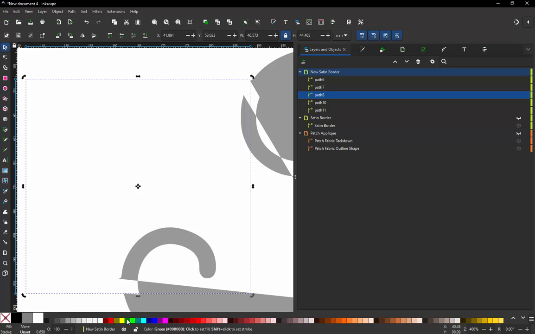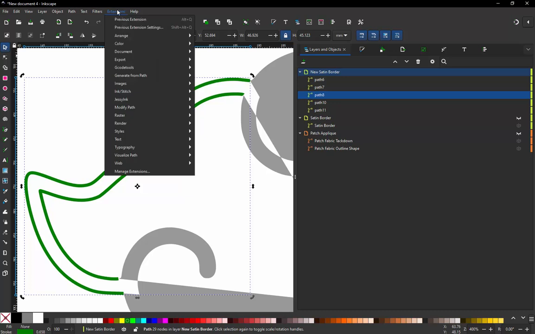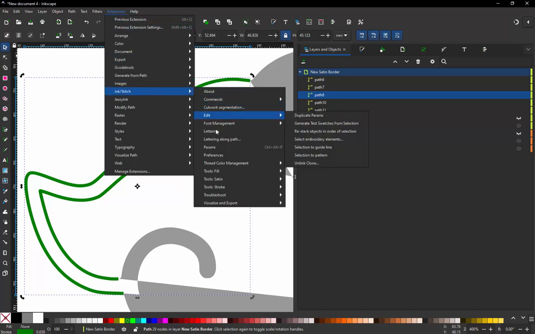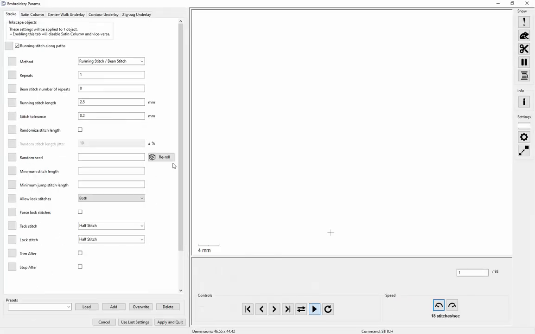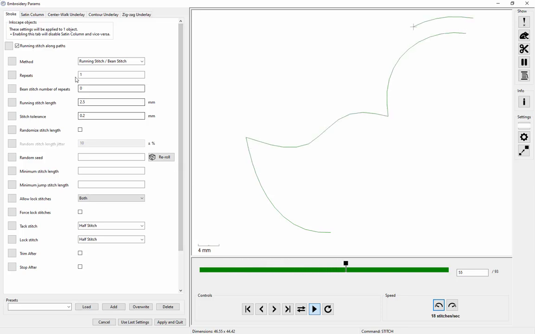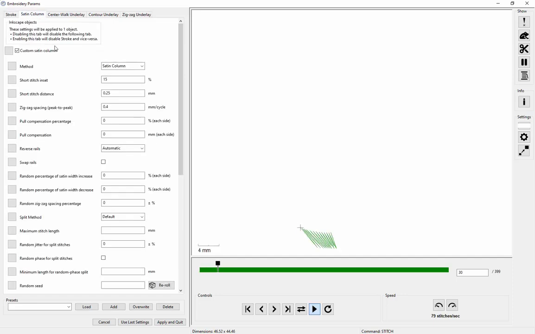And then we do need some type of stroke. And so there's our stroke has now been reapplied. Now, when we go to extensions, InkStitch, params, initially, it's going to want to do a running stitch where we have that outline. See that? But we don't want that. So we will turn off running stitches, and then it will automatically say, oh, you want satin.